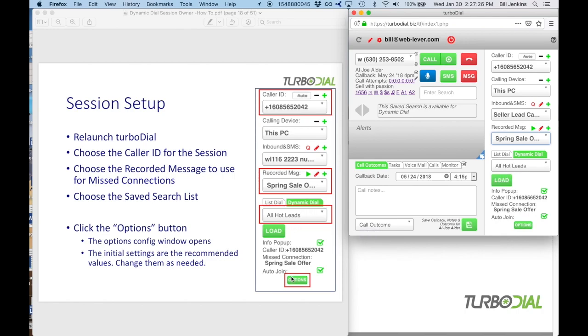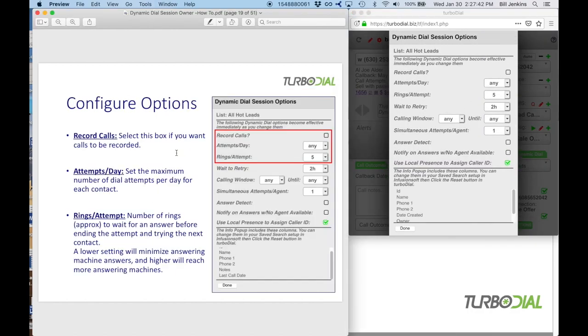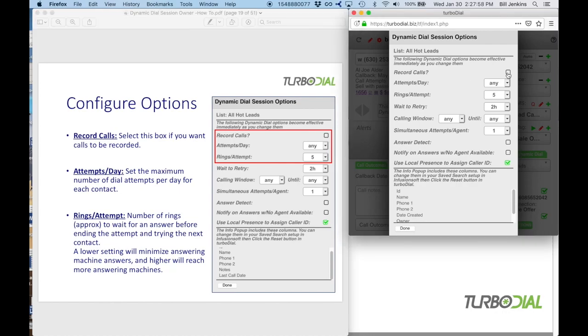Now there's an options button at the bottom here, and you're going to click that, and that will open a window of options to be configured. Let's start walking through these options. Record calls. This is the one place where you can decide if you want these calls to be recorded or not. If you click this box, then calls will be recorded. Otherwise, they will not be.